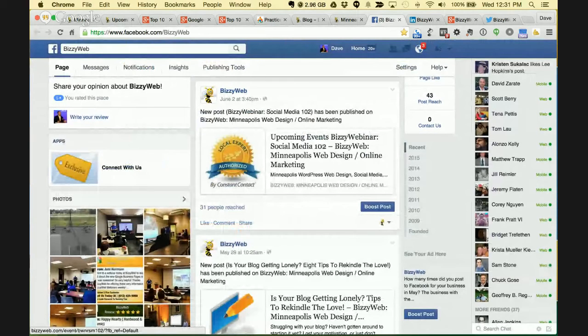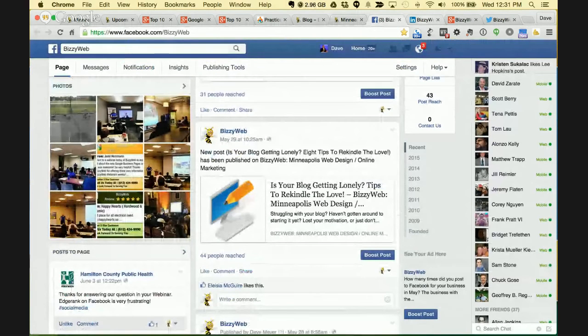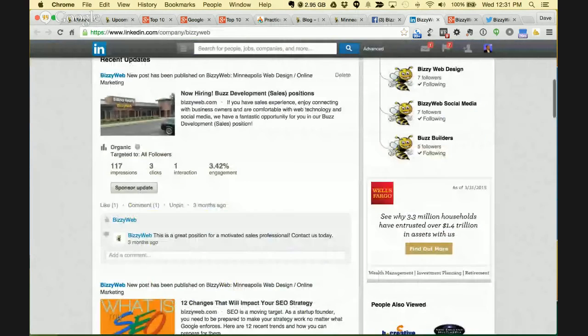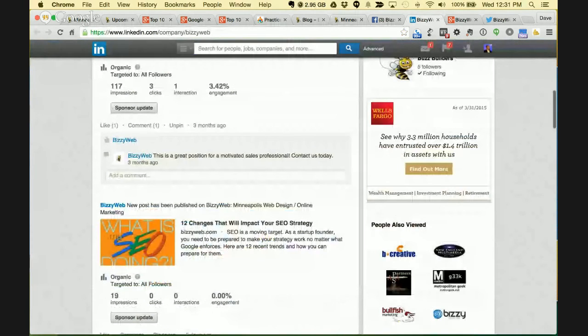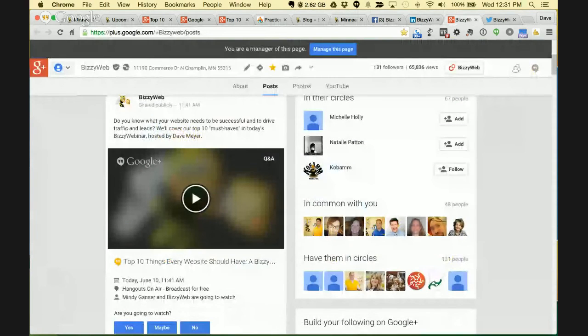So all of this is getting broadcast out automatically inside of the social networks. And same thing for LinkedIn, 12 changes that'll impact your social strategy. That came right from the website. From Google Plus, today's event, 10 things every website should have.